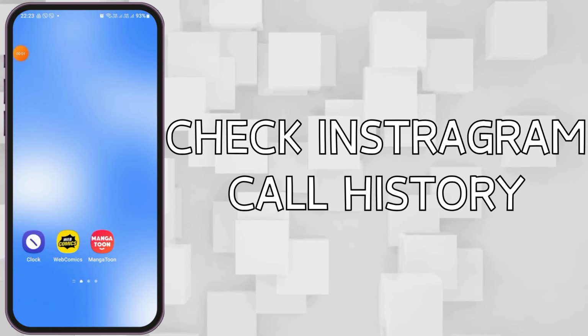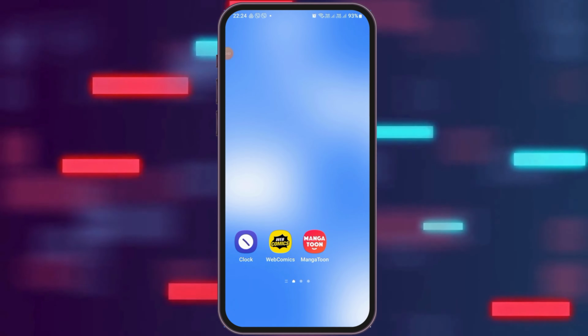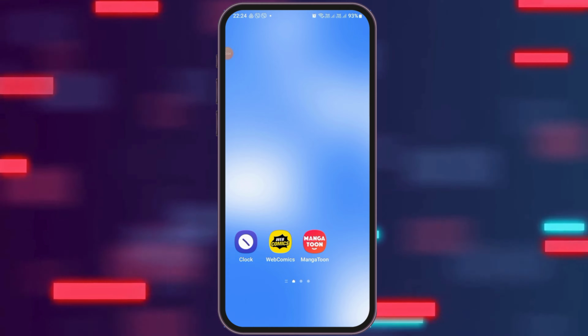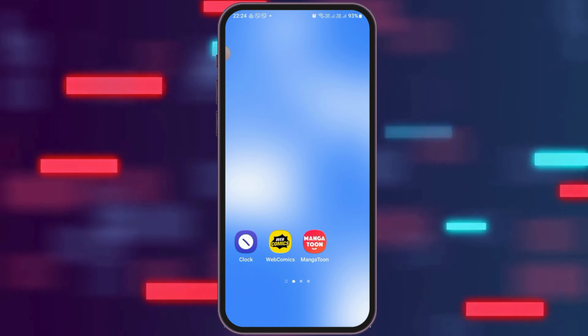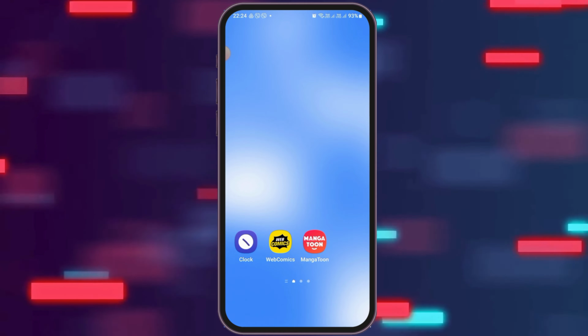How to check Instagram call history. If any day you would like to check your Instagram call history but do not know how to do that, then don't worry, as we have got the perfect solution for this.